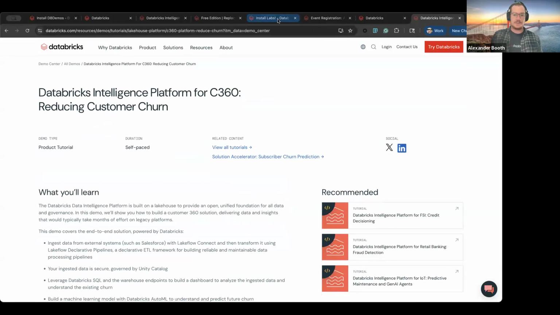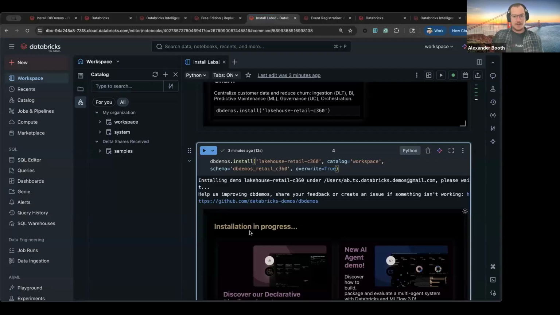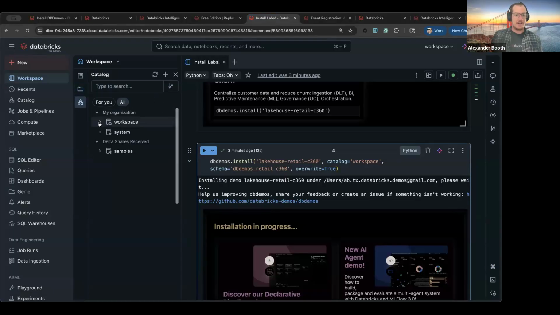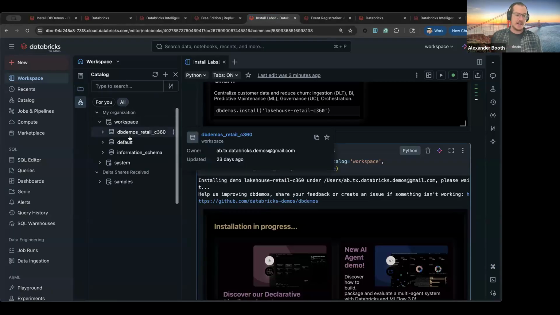And then once you have run those 3 commands and have installed the workshop, you should be able to see a new folder in your workspace that contains the notebooks that we will execute during the lab. And perhaps you'll even see the new schema created within your workspace that will contain the data products that we will create during the workshop as well.